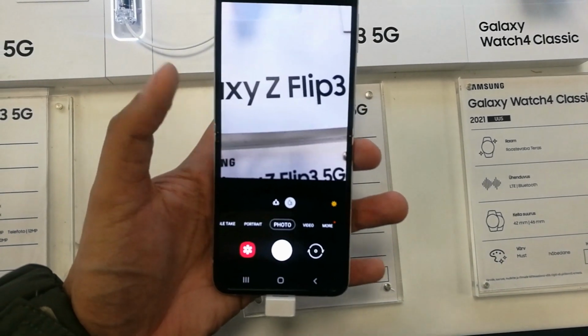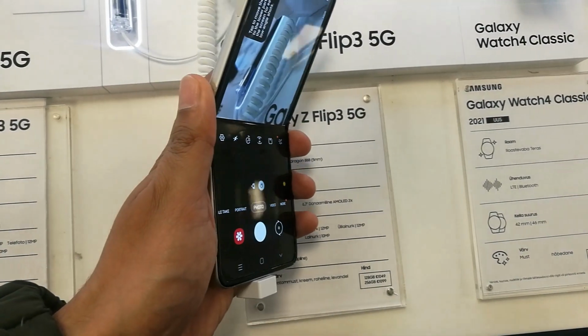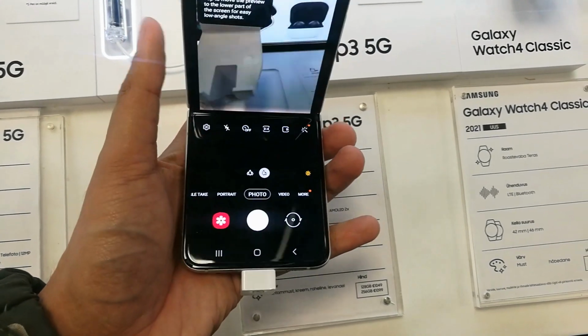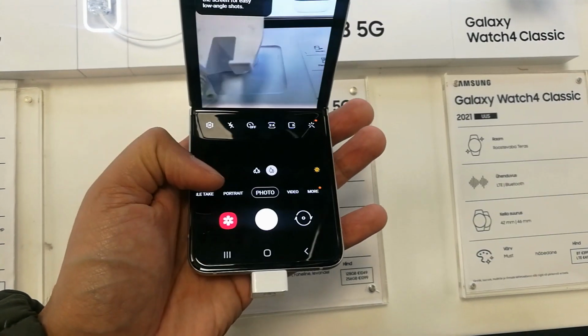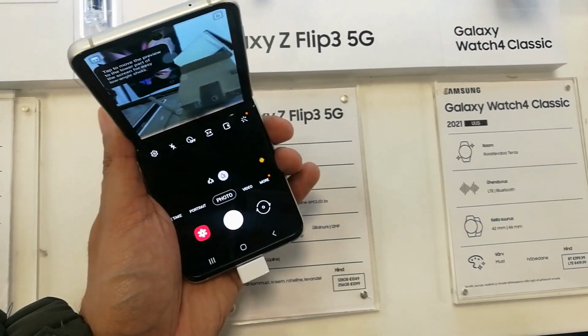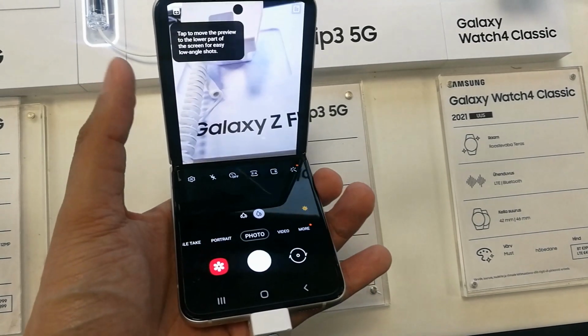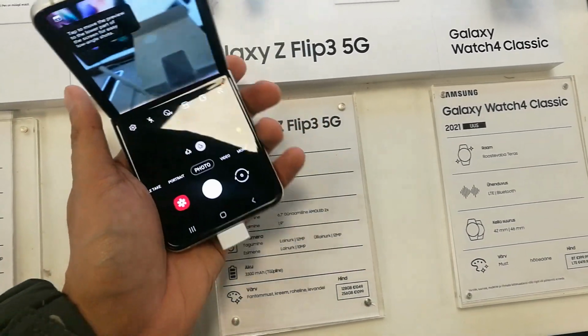So for example, I turn on the camera, and when I flip the phone like that, you will see on the top side of the flip the camera portion, and on the downside you will see all the controls. This is really amazing for taking pictures or making videos. This is a really amazing feature.